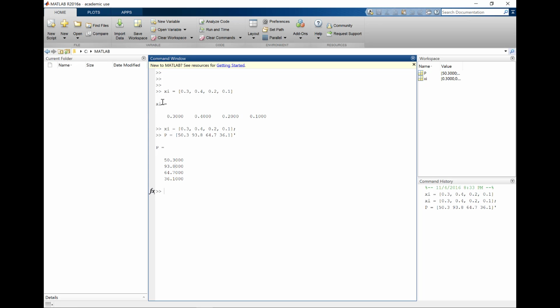Now suppose I wanted to multiply every element of xi by every element of p. You'd think that just by typing xi times p it would do that, but what I get is a single value here. And this is the result of MATLAB performing an inner product or dot product on these two vectors. Now this is again the default behavior of MATLAB because MATLAB assumes operations entered are of the matrix form.